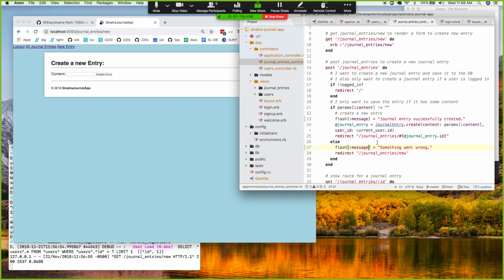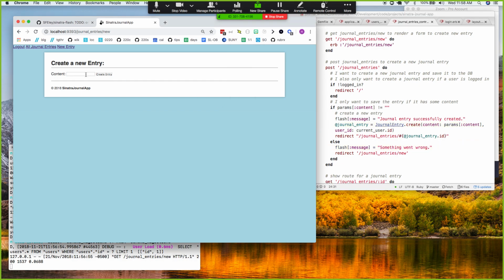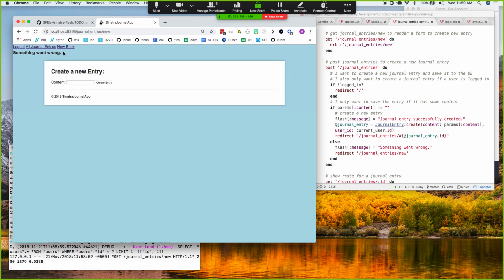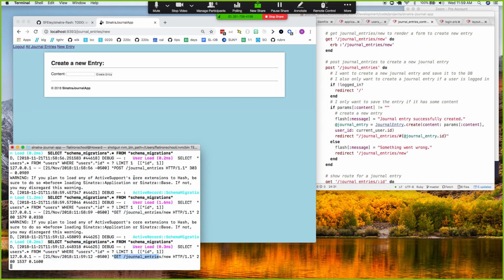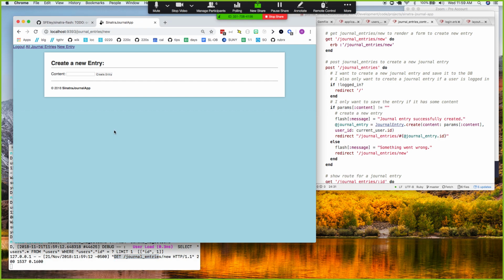In this case, I'm just going to stick to one key, but that is an option. So if I create my entry that's empty, I should see "something went wrong." Okay, it's all the way up here. I don't know if this is the best place for it, but anyway, there it is. That's good. Notice that if I refresh the page, I've just sent a new GET request to journal entries new, a brand new one. Actually, it's this one right here. My flash message is gone. It only survives one HTTP request.